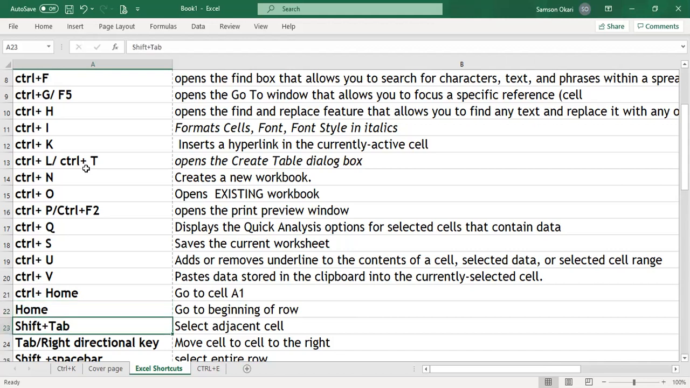The next shortcut is Shift plus Tab, and this does select the adjacent cell. So if I press Shift plus Tab, it helps me select the adjacent cell. You can see Shift plus Tab helps me select the adjacent cell.